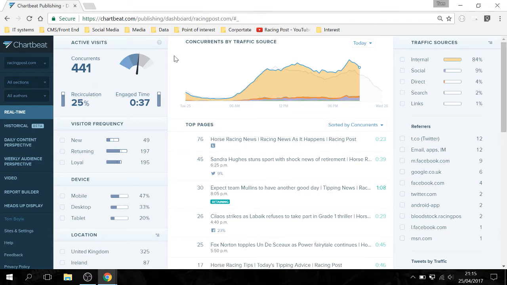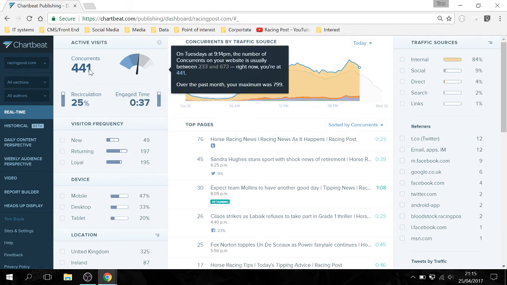The headline figures are up here in the top left. You've got a figure for concurrents, which is telling you how many people are currently involved. So these are unique individuals currently involved in editorial across racingpost.com. So that will be index pages, content pages, news, tipping, bloodstock, race day live, and sport. That's the number. And it's giving me an idea of what the average would be for Tuesdays at 9:15, and it'll also give me a figure in this hover over for the maximum number of concurrents in the last month.